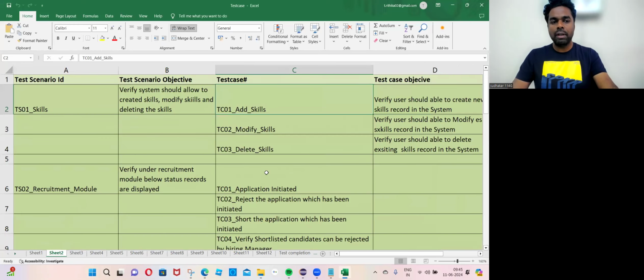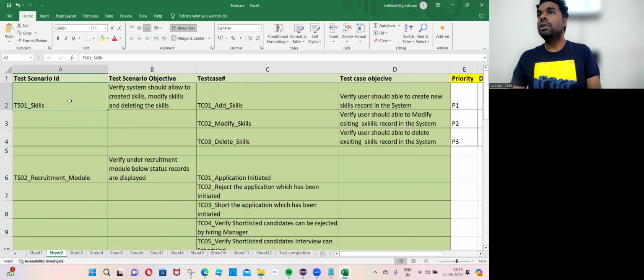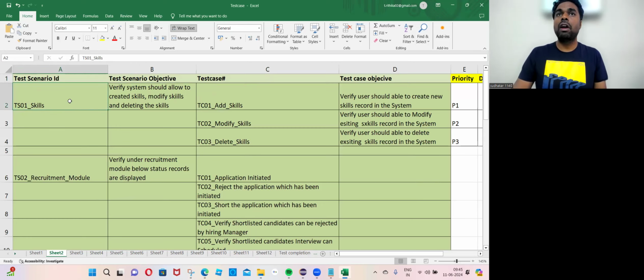So once you join, yesterday we had seen a BRD document. Once you go through the BRD document, you will be involved in identifying the test scenarios and the test cases. Suppose there is a skills module in the application, in the Orange HRM application.